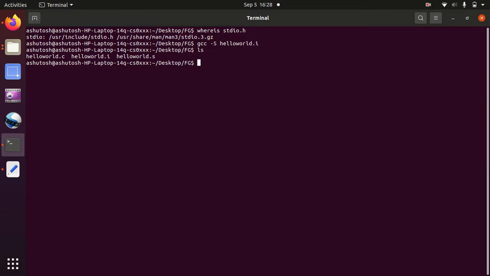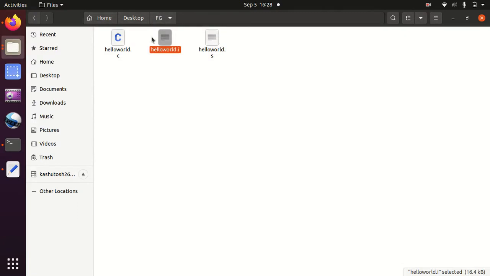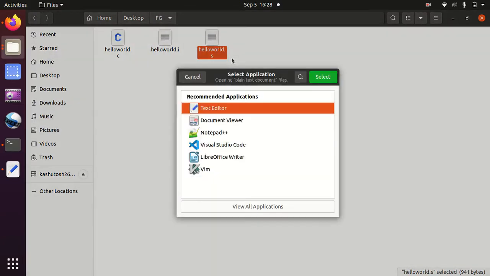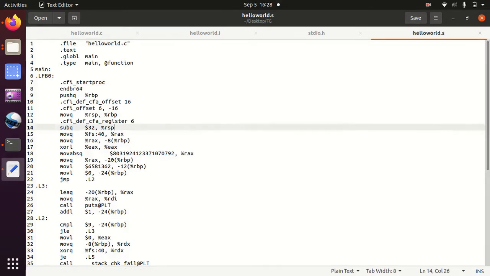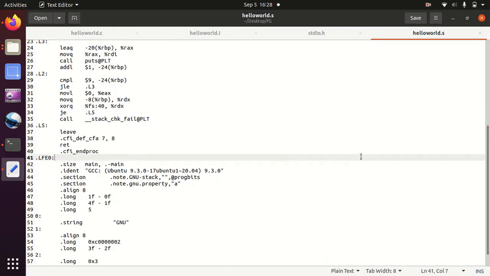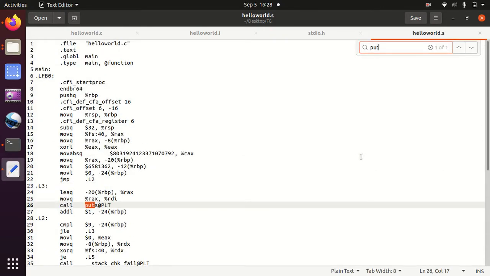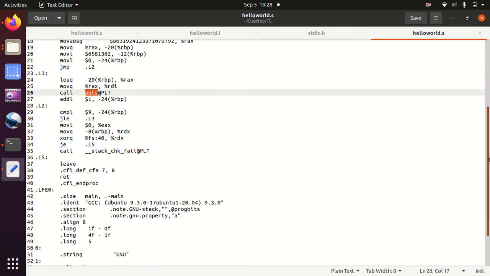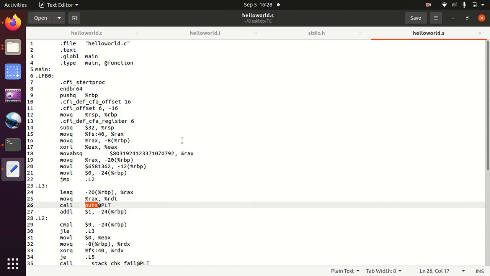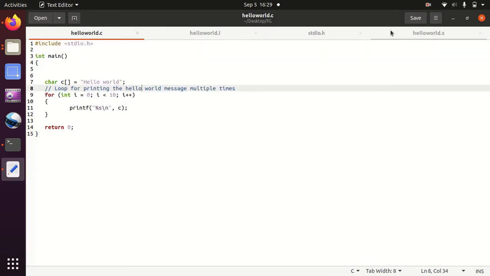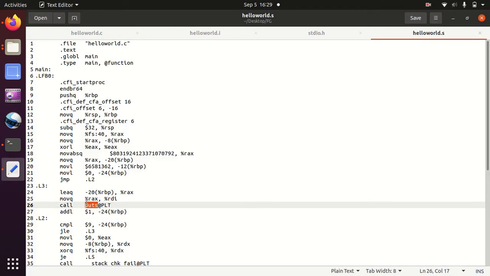Okay, so now we have hello world.s. We'll open this and see. Yes, see, puts is the alternative of the printf function. Because we are outputting a string, it has been translated from printf to puts.